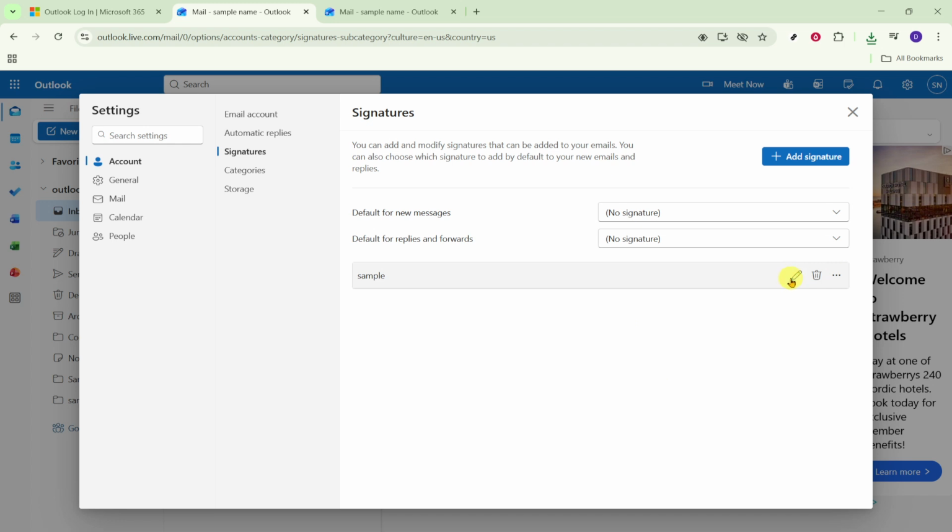Find the signature you want to change and click Edit. This opens the editor where you can design and refine your signature. You can format text, adjust fonts and colors, and insert hyperlinks to your website or profiles. You can also add a small logo if needed. Keep images lightweight so your messages send quickly and display well across different devices.